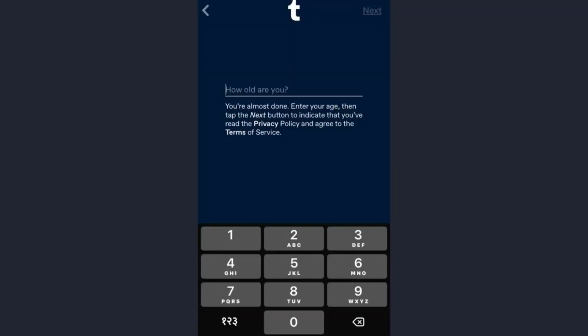So enter your age. I'm 23. Then afterwards tap on next. By tapping on the next button, you agree to the privacy policy of the Tumblr app. So here just tap on next.